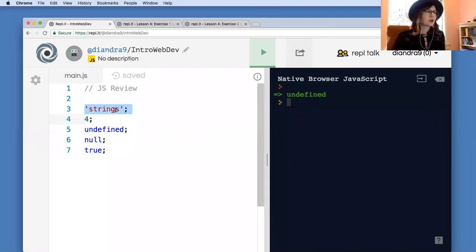So strings are chunks of characters. They could be words, sentences, they could be random gibberish, they could even be the empty string. We didn't really talk about this last night, but if you just do 2 quotes next to each other, that's still a string. It's just an empty string. Numbers are also quite versatile. Whole numbers, negative numbers, fractions. You saw that pi is an option as well.